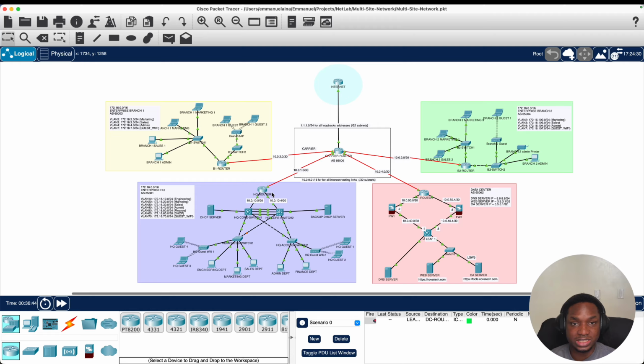Each site runs their own BGP, so each site is an autonomous system. We have HQ as autonomous system 65001, branch 1 as 003, branch 2 as 004, and also the data center as 002 here. Each site runs OSPF internally. And if we look closely, we can see the HQ site is the most complex of them all.